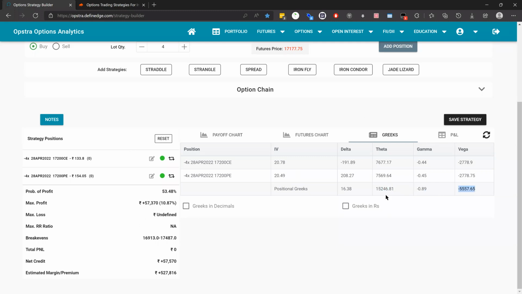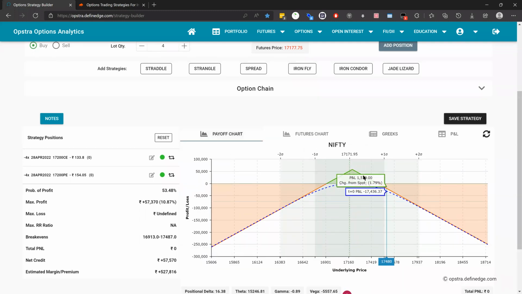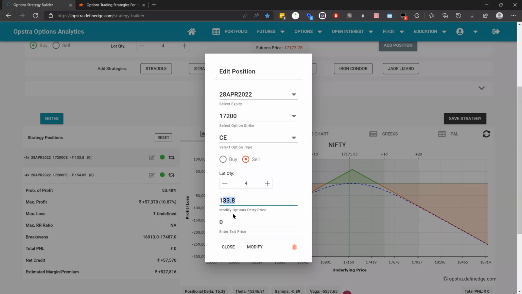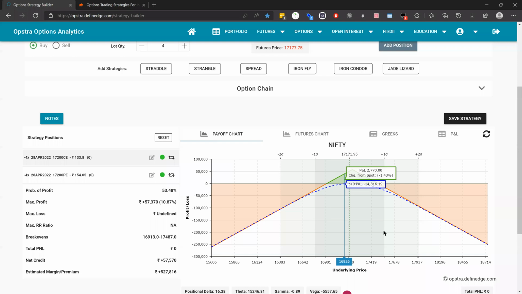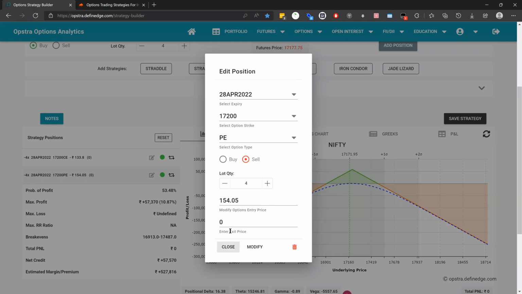And once you do all these things, once you have actually sold it in your broker, you can come back here, click on edit position, and enter the actual price at which you sold. Because here you just tried to build a strategy and then you went and sold it. It might be at a slightly different price, right? So you can come back and click on this edit, change it and click on modify.